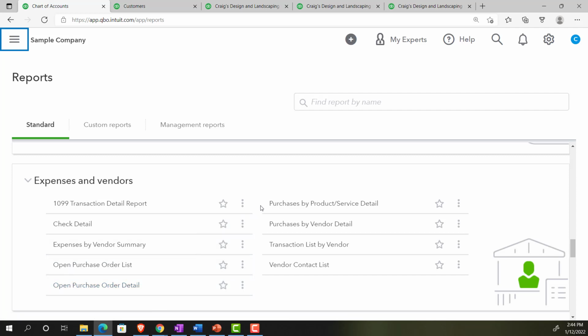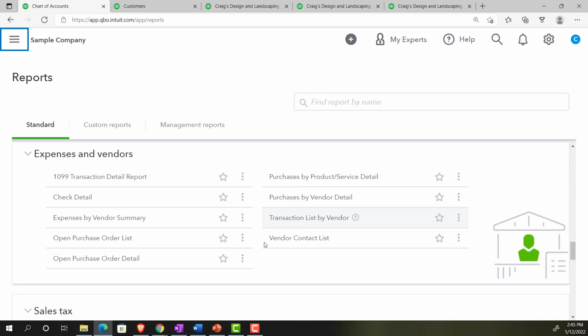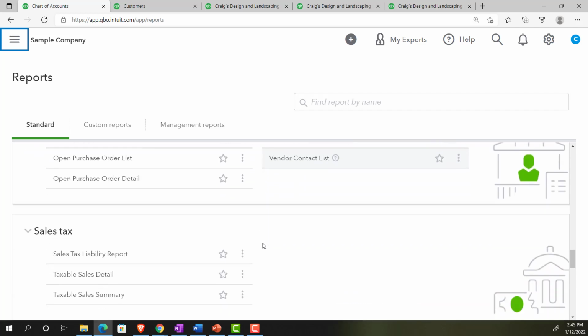Purchase by product service detail. So these are purchases that we made, breaking it out by the things that we purchased. And if you're purchasing like inventory items and so on, these would be breaking out the items that you're purchasing. And then purchase by vendor detail. So now we're breaking out the purchases by vendor. Transaction list by vendor. So now you can have all the transactions by vendor, the people that we're eventually going to be paying. And then the vendor contact list.